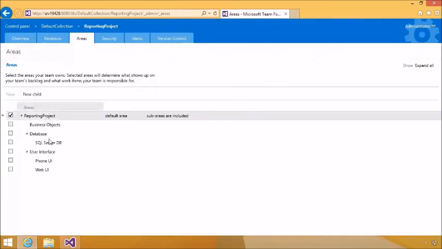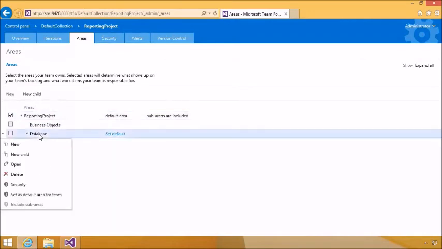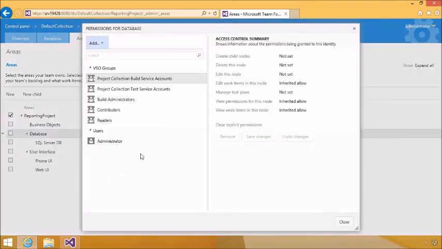Let me go back to our areas, and let's say that the database is maybe more sensitive. So we can set the security, and we don't want anybody reading what's going on inside that area. Area security is a little bit more robust than iteration security. So let's go in and say our contributors to this, they have an inherited allow to edit work items in this plan and to manage test plans.